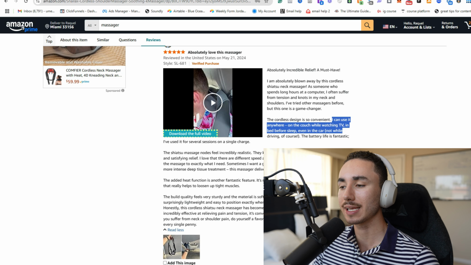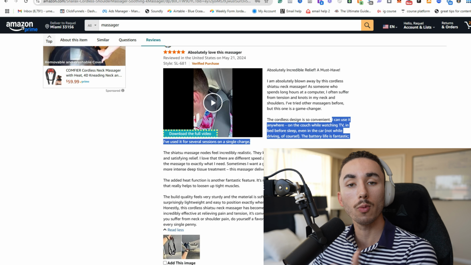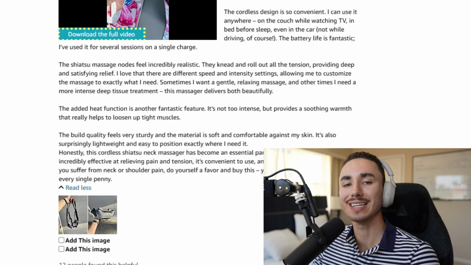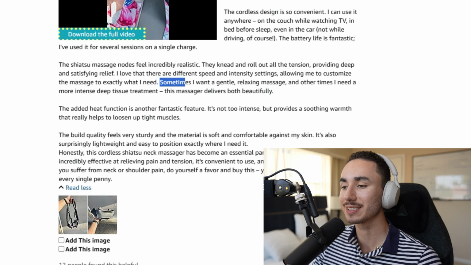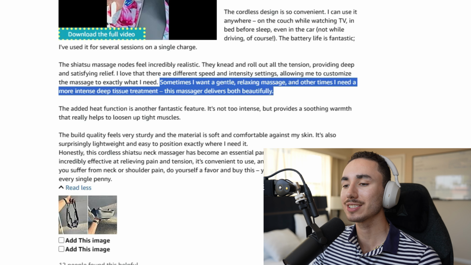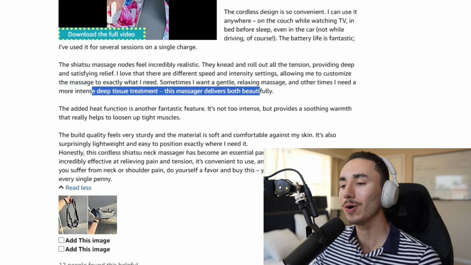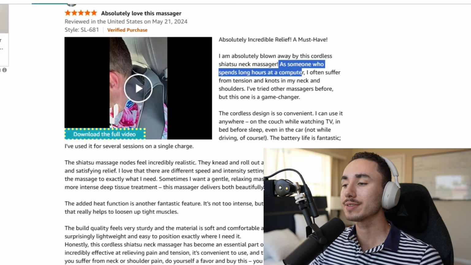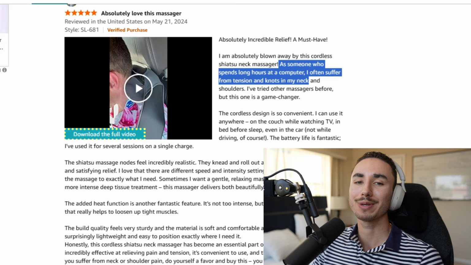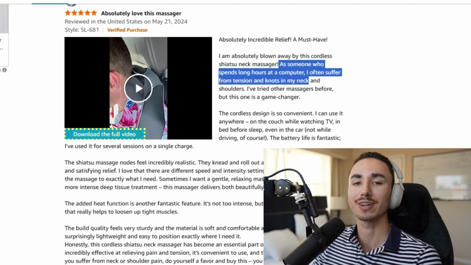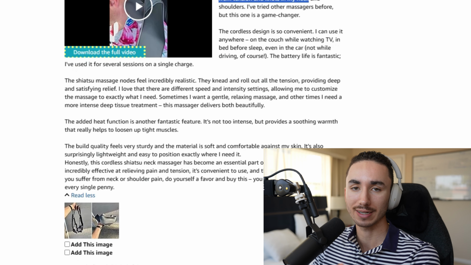I can use it while I'm on the couch, while watching TV. So it's good to know when to use it. The main thing is what's the desire she's going to get when she's using it. And as we can see right here, a gentle, relaxing massage and a more intense deep tissue treatment all in one with this massager. That's another line I would want to move over. And then another useful tidbit is as someone who spends long hours at a computer, because that's going to help us identify who our target audience is if we see that over and over again in the reviews.